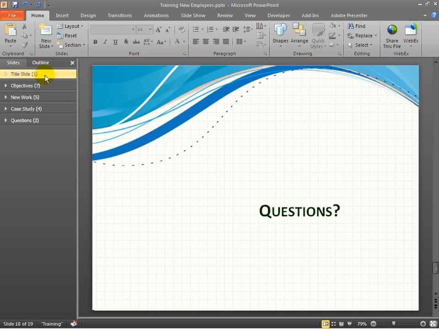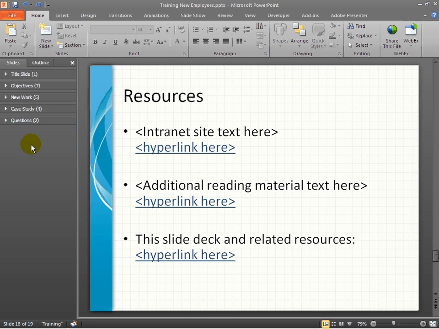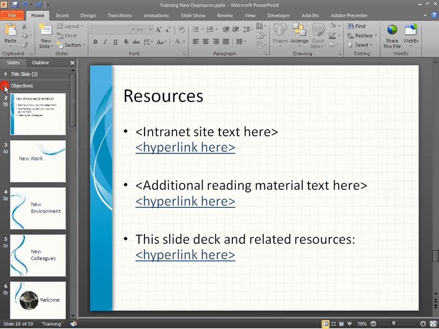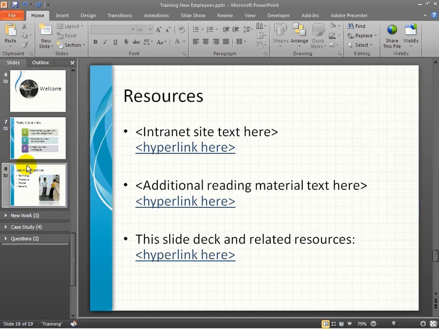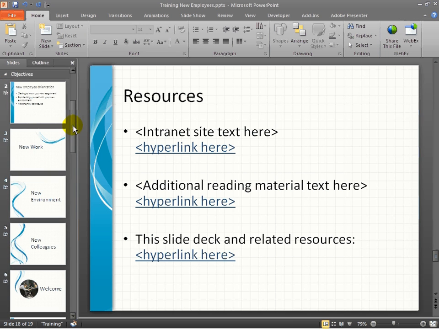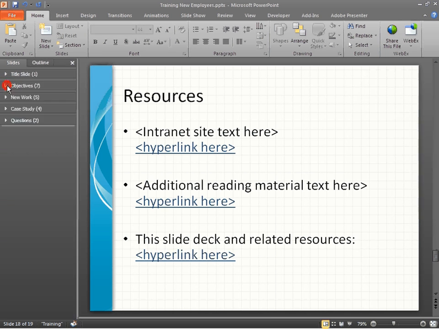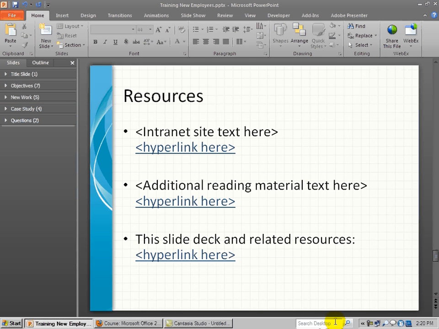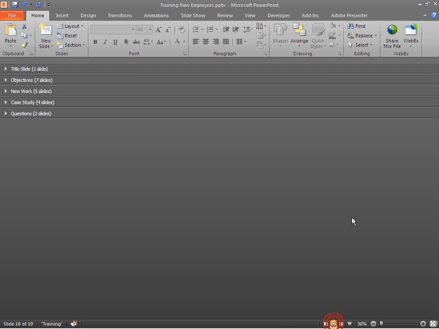You can see again, if I had a 50 or 60 slide presentation, you'd be scrolling up and down this preview pane all day long. But here I can collapse and just view a section at a time, where I don't have to spend a lot of time using the elevator or vertical slide. Let's go back to slide sorter view.